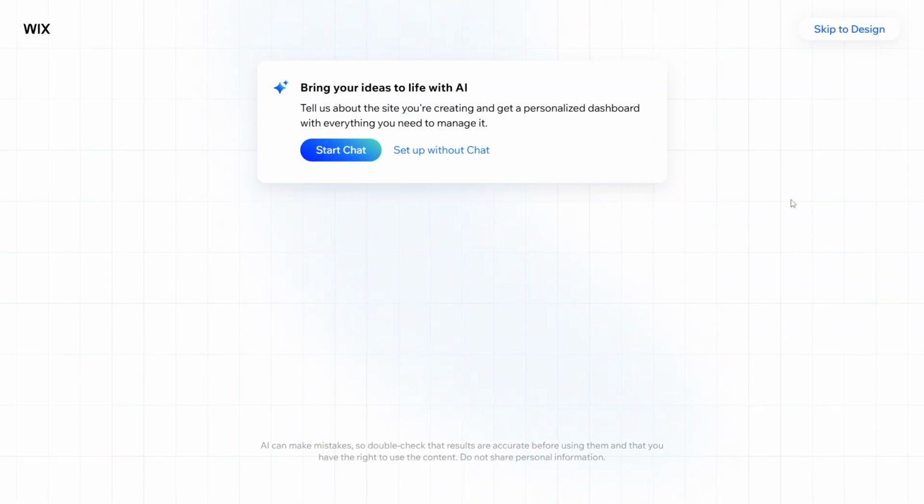So you can set up with or without the AI chat. The way this works is the AI chat will ask you different questions about what kind of website you're hoping to build, color themes, font patterns, things like that. And then it'll set up the website for you based on that. So you can decide if you want to set up with chat or without. We're just going to skip to the design for the purpose of today's video.